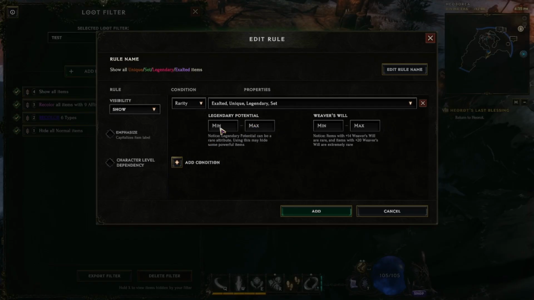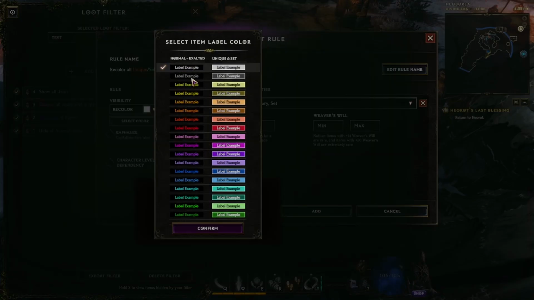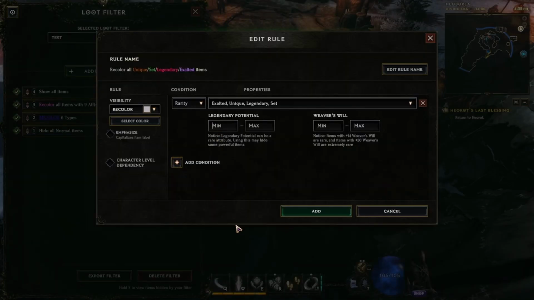You can add minimum legendary potential, so you find more ones with legendary potential and it'll show up for you. Like you can recolor it to be black, and then put this to a minimum of 1, maximum of, I don't know, 9, let's say. 4, because it's the max, right? So now it'll recolor all the ones of unique sets, legendaries, and exalteds that drop with at least 1 to 4 legendary potential. Same thing with Weaver's Will.